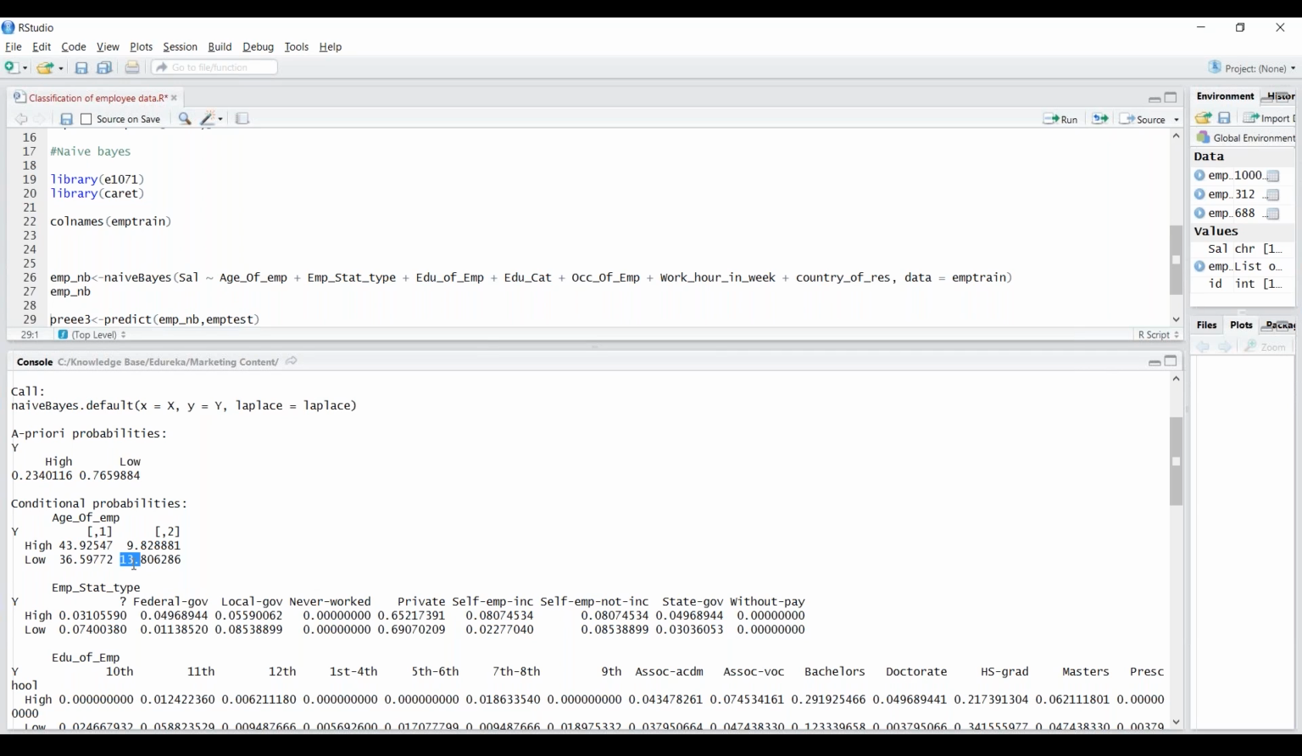Okay, so this same conditional probability table kind of changes in its tone when we have a categorical variable like the employee state type. So here we have the states like the employee works for federal government or local government or has never worked, works for private, self-employed, and so on. There are many, or without pay. So these are the probabilities associated with these conditional probabilities.